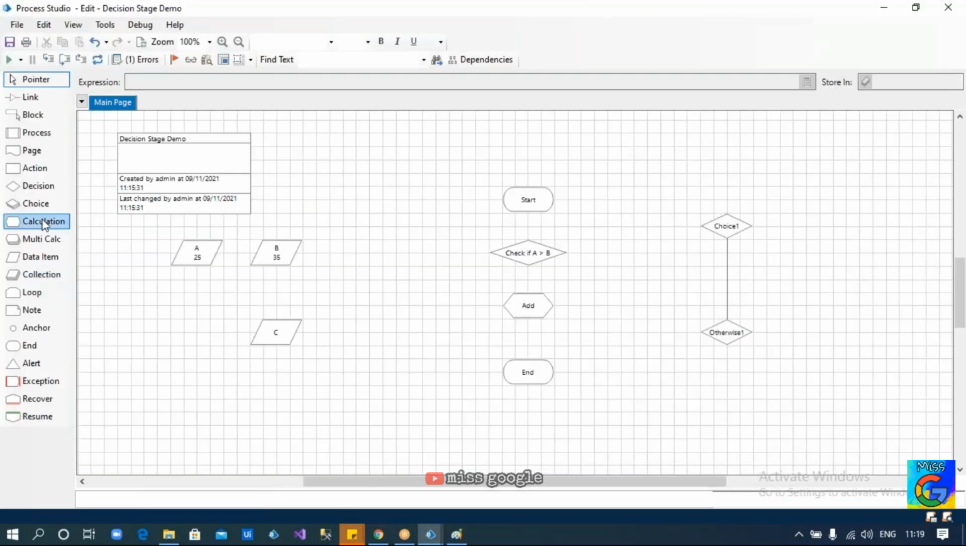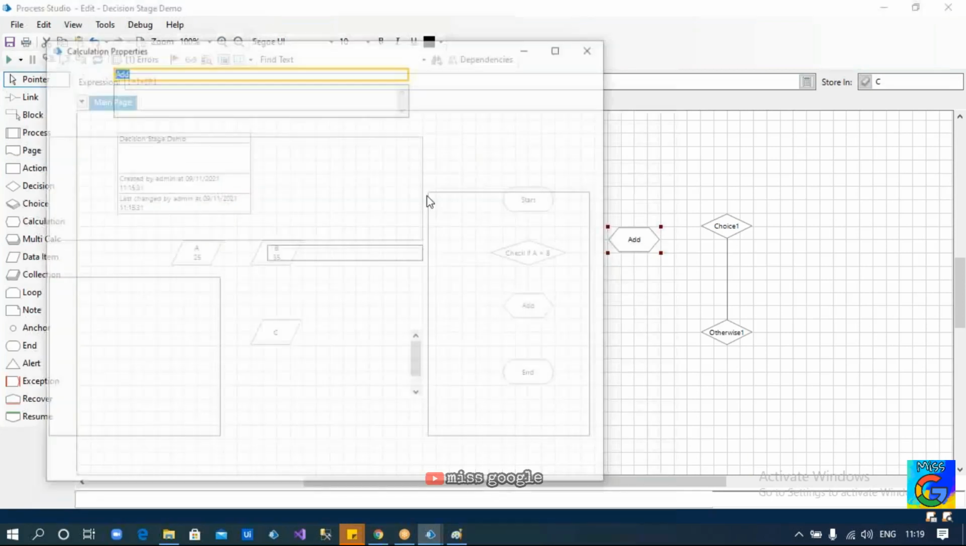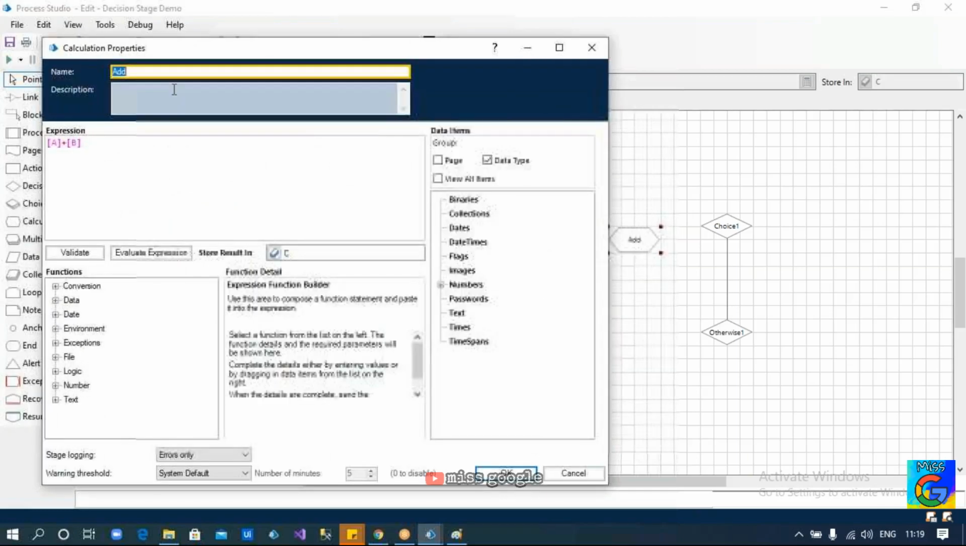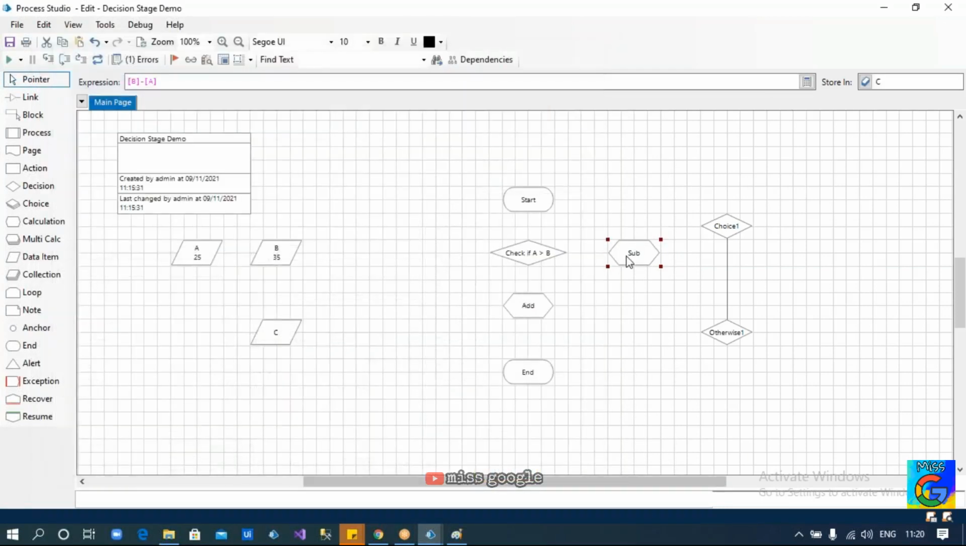Now similarly, let me take one more calculation stage. Let us copy and paste the same thing, and I will change it. Here I'm going to subtract, and I want to subtract lower number from higher number. So that is the reason I'm trying to make this decision. B minus A. B is higher, right? Okay. So that is the reason we plan to do this and store the resultant in C again. Here I am going to plan subtract.